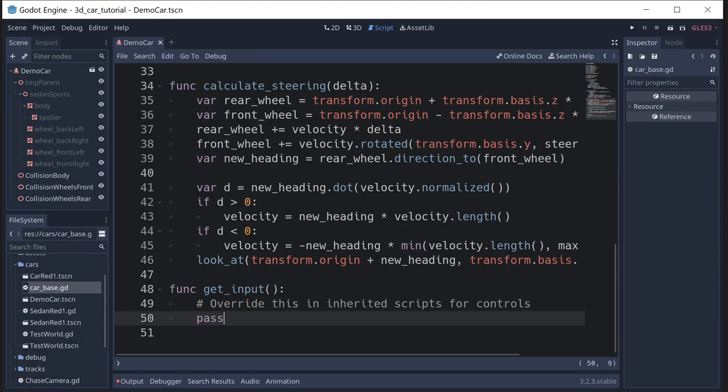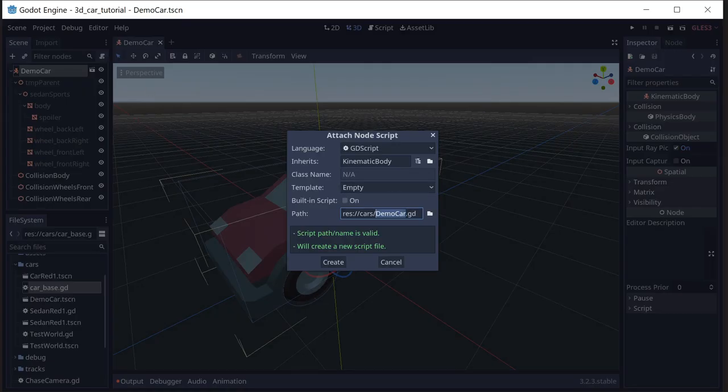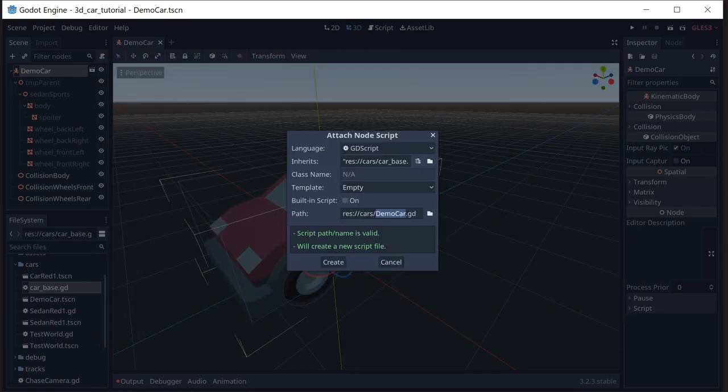So what we're going to do is we're going to attach a script now to our demo car. And the script that we attach is not going to inherit from kinematic body, it's going to inherit from car base.